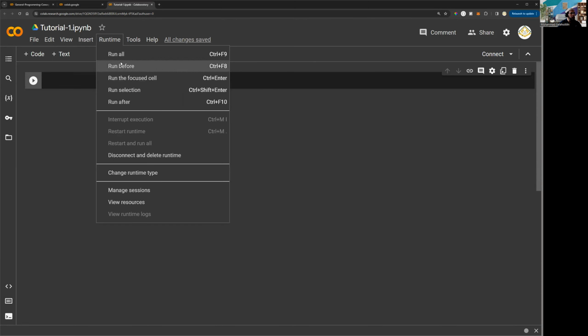We have runtime, which includes running all that. This runtime is different than the runtime we generally have, which provides us the language option, so don't confuse it with that. It asks you how you're going to run these cells: run all, run before the current cell, run the focus cell, run selection, with all these options. And obviously we have the corresponding keys that we can use, right?